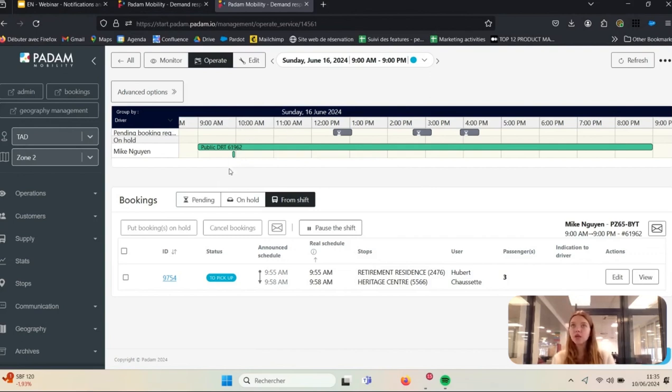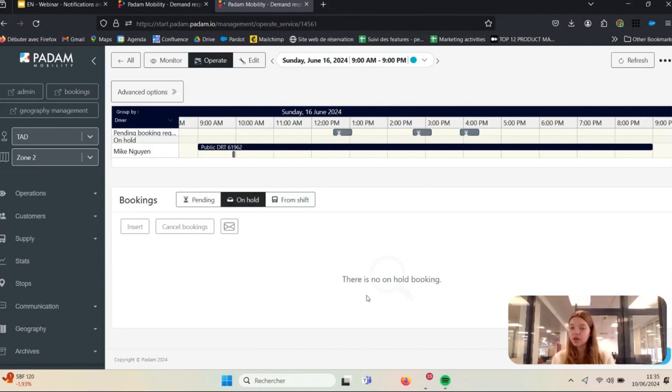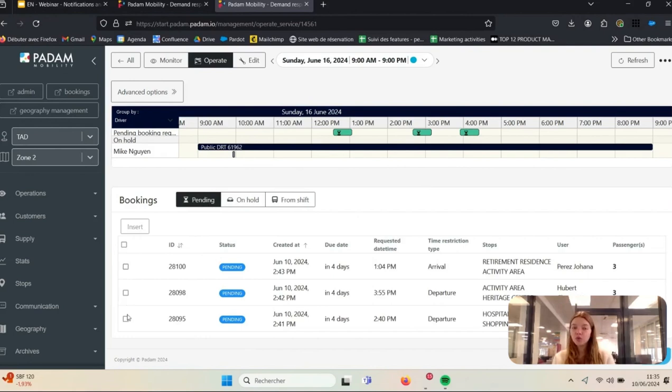So this is when you want to just drag and drop the bookings and deal with them one by one. But maybe you want to insert all the bookings at the same time. What I suggest here is to use the same procedure as insertion by batch. What I will show you also works if you have bookings on hold. If you put bookings on hold and then want to reinsert them, it works also. But here we will do it for the pending bookings. I want to insert all of them in this new shift that I created to allow more users to be transported.